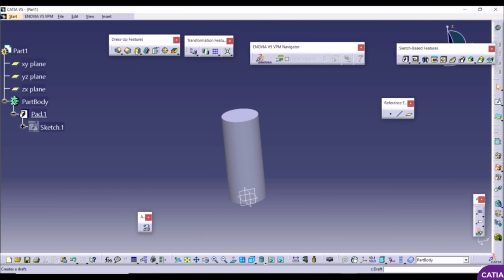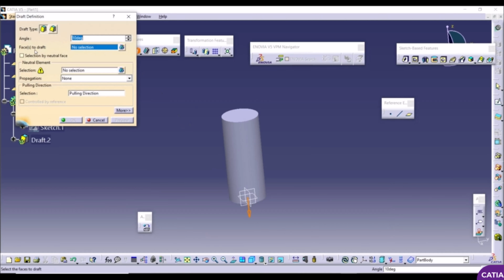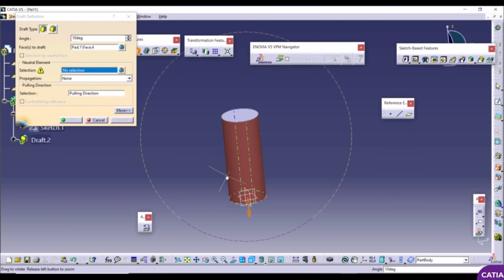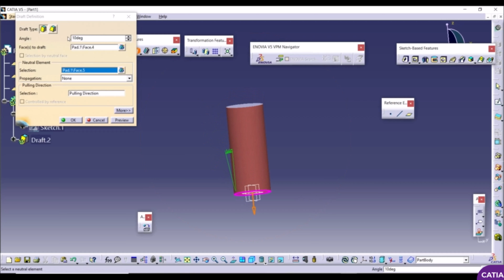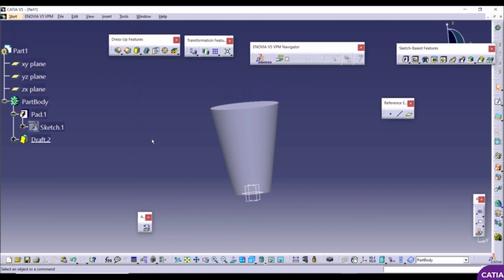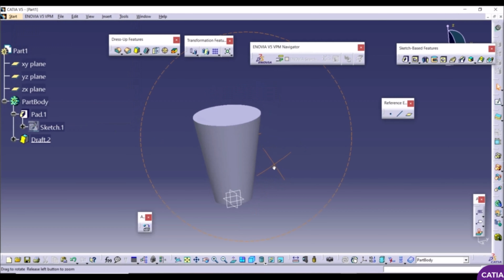Now let's go here to the draft. Here we're going to select faces to draft, this face here. For the neutral element, we're going to select this face here, like this. Let's go here with angle 10 degrees and make sure you have this direction. If you don't have this direction, you can click on this arrow and now here you can change direction. Let's go to preview and let's click OK, like this.